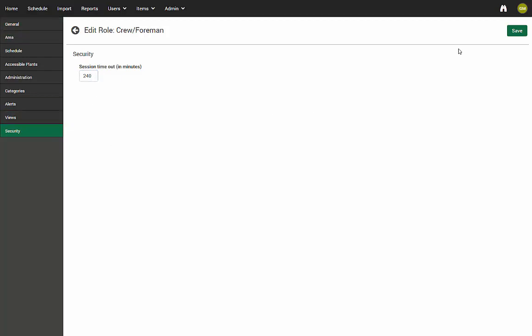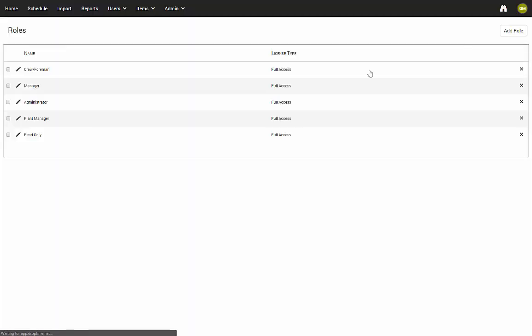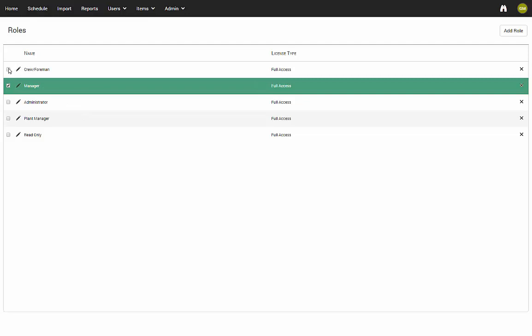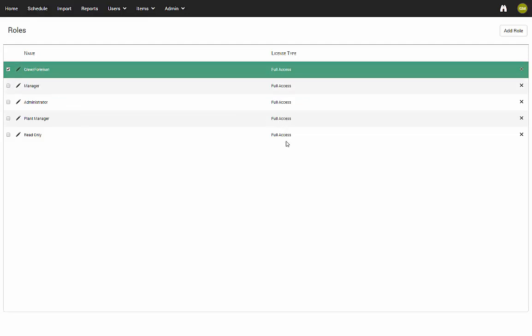So now that we've added all our changes here, I click on save, and those changes will go through, and now they've gone from a read-only to a full access. I can always go back and edit. I can delete a role by clicking the close delete box here. Any of these I can delete. I can also select any of the roles by clicking the checkbox on the left as well.